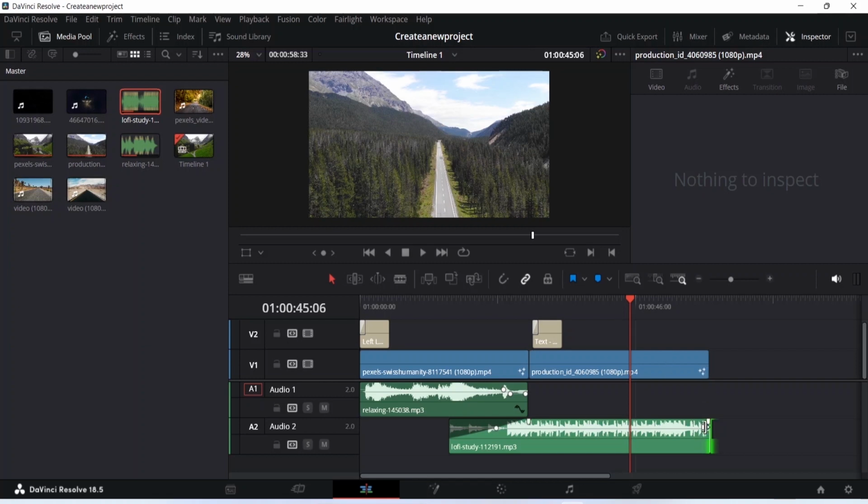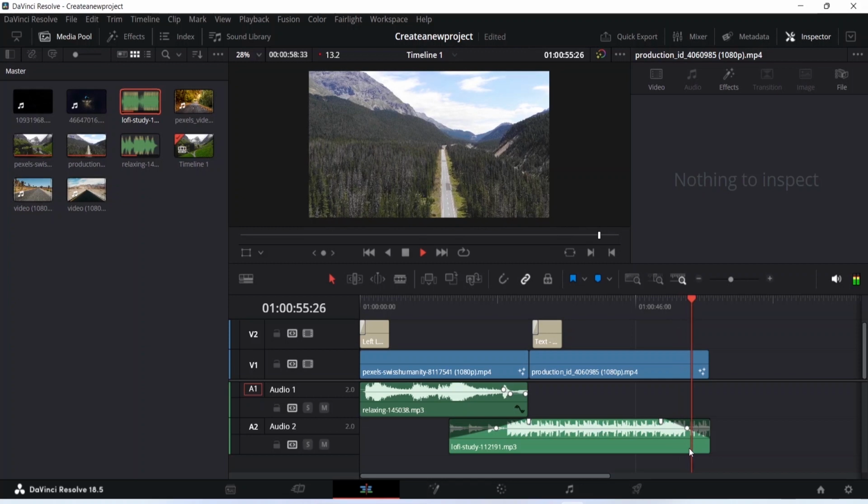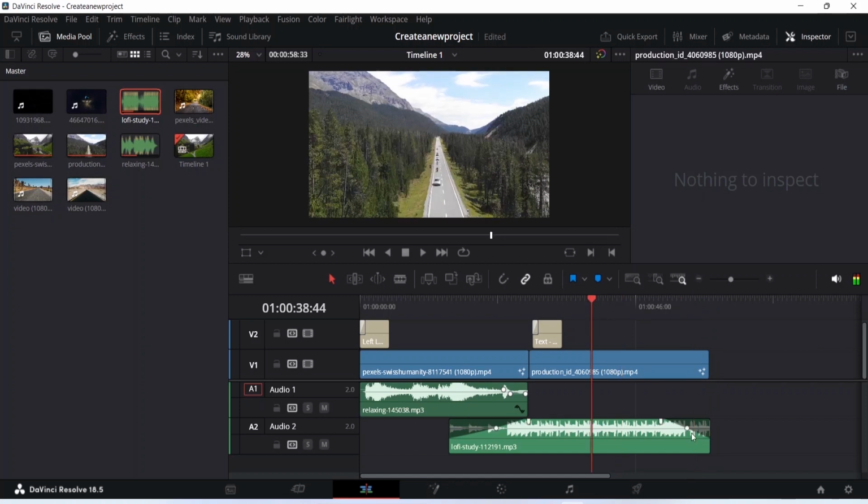Now to create a fade out point, you can simply once again drag on to this white cursor and bring it inwards of the track, and a fade out exit point has been created. If I want to show you how it has been placed, you can see as I play it, that the audio has decreased itself as it was going to the end of the track.